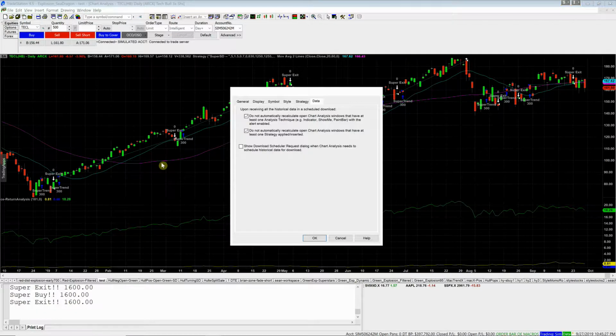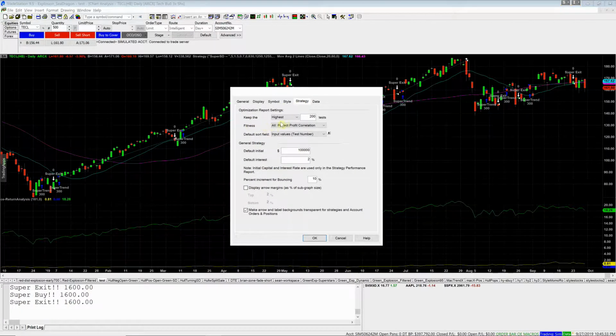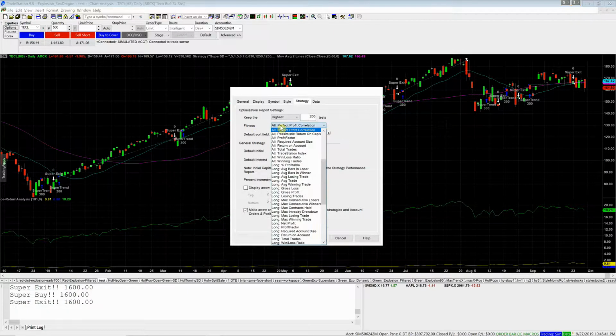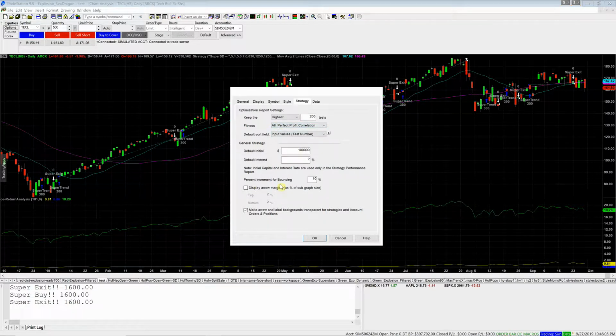Chart analysis preferences is where you get to choose a couple things actually. What's the highest number of tests you want to keep? 200 is the default. But more importantly, the fitness, or in other words, what are you optimizing on? Because you've got profit factor, you've got your percentage of profitable, your total winning trades, a whole host of things. Like I said, I personally like perfect profit correlation, because it's designed to maximize that smooth long-term growth of your equity. But it's up to you. There's a return on account, a whole host of things. So this is where you pick it. It's done on a window by window basis.